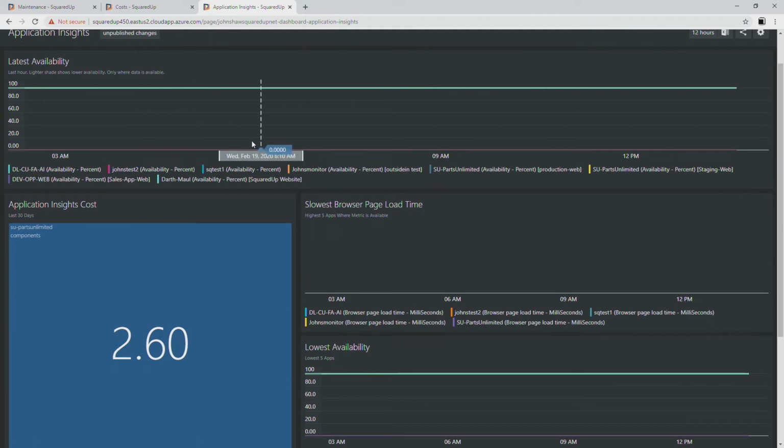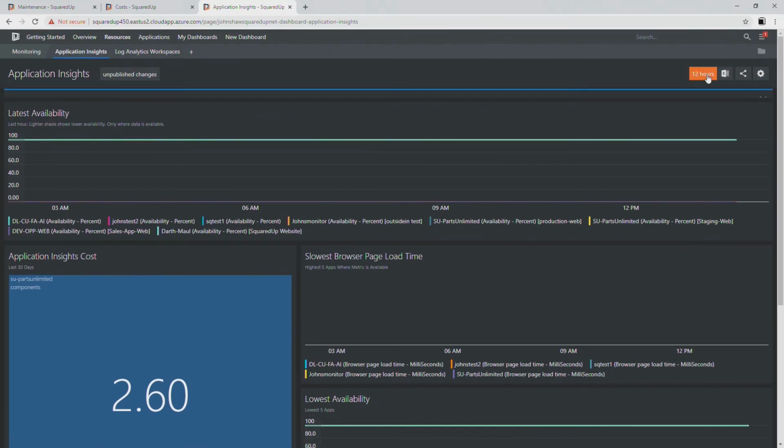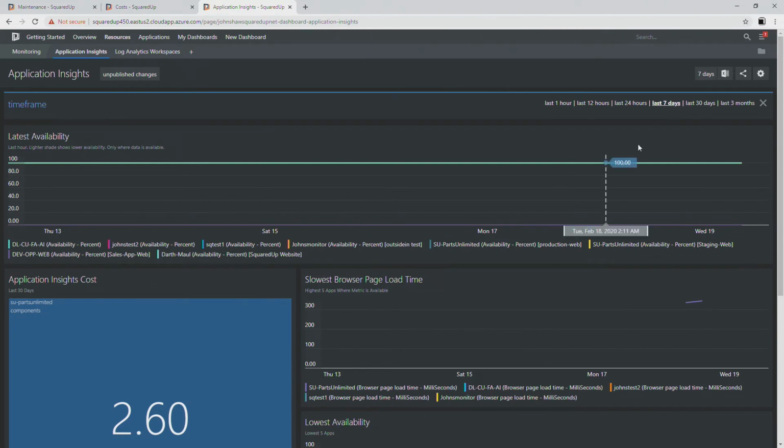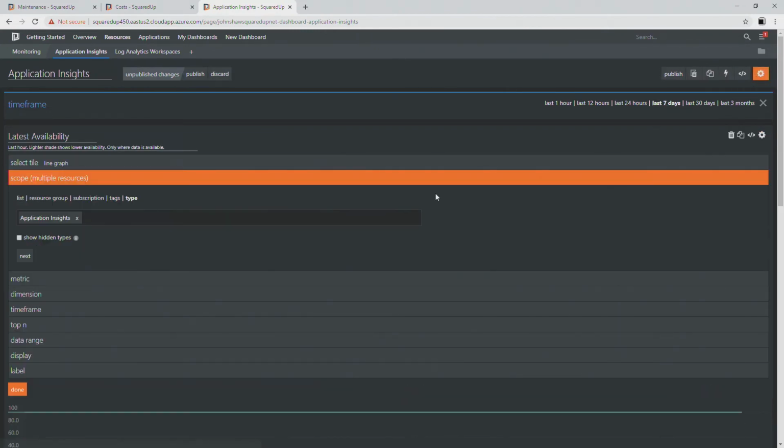different monitors, availability monitors that you've set up in Azure App Insights. The reason we can do that is because they're now exposed, thanks to some recent updates from Microsoft, as metrics via Azure Monitor Metrics. So I'll show you quickly how that works.